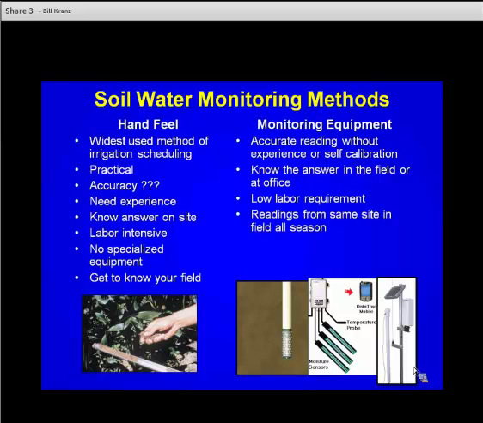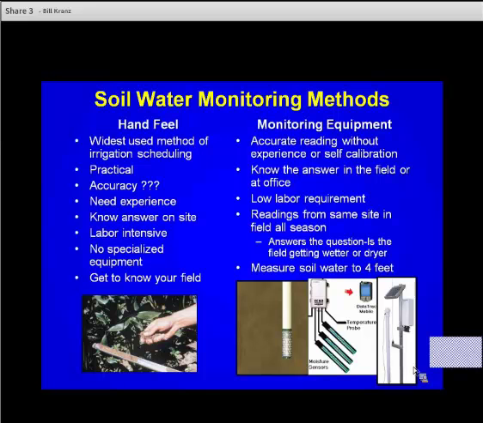You get readings from the same portion of the field all season long, and these are the kinds of things where you look at trends and how the soil is responding, and then potentially make some adjustments in the way things are going in terms of whether the soil is getting wetter or drier with time. And then typically, you get down to 4 feet. There's not very many people in Nebraska, at least, that will use a soil probe down to 4 feet when they're doing this sort of thing. They generally stop less than that.